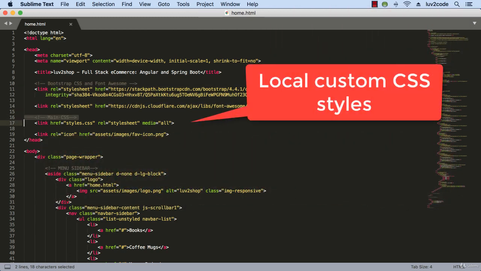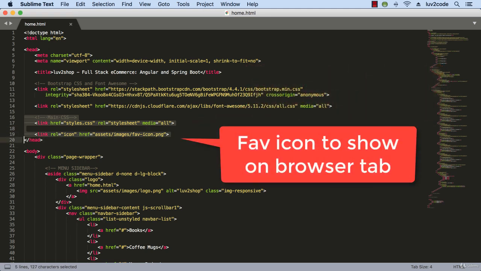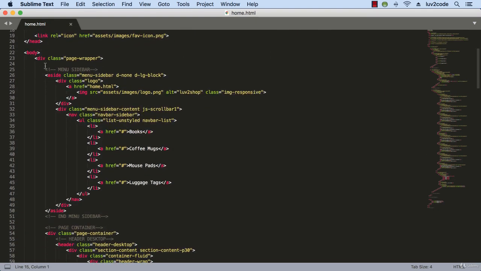And then also here's a reference to our local custom CSS styles specific for our given application. And then we also have a reference to our fave icon. The fave icon's a little logo that shows up on the browser tab. So we'll have our own custom fave icon for this Love to Shop application.